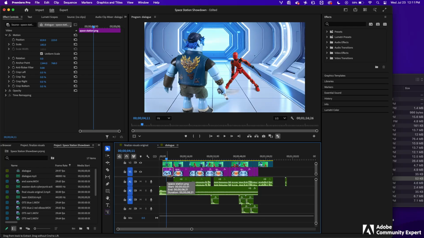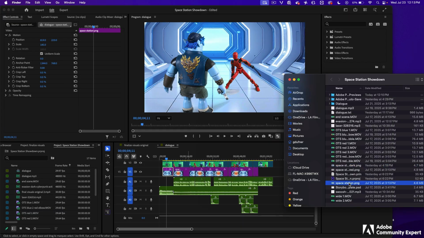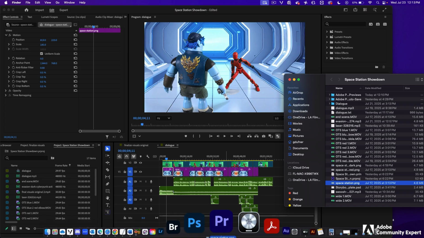This is the only scene where the blue guy kind of gets lost in the background. But we could fix that by making another version of this background and darkening the area over here so he pops out more. Let's do that. So spacestation.png, I'm going to bring that into Photoshop.